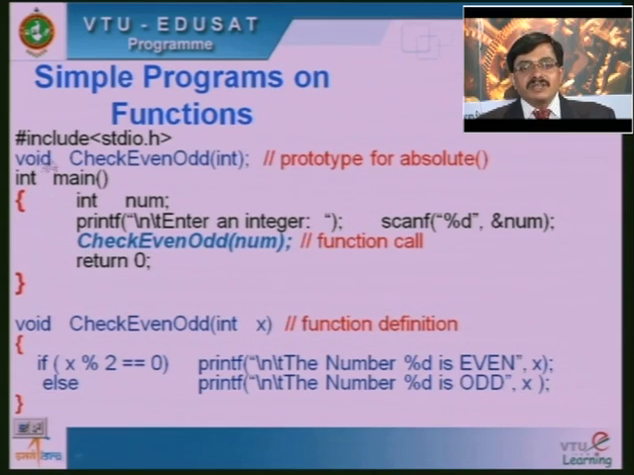Now, in case I am not mentioning this function declaration here, when it starts compiling line by line from the very first line of the program and comes to this particular line, check even odd, the compiler is not aware of it. So we may get the error that the function check even odd should have a prototype. That is the reason. Before we make a function call, we have to specify the prototype of the function. Basically, the C programming rule is that before we make a function call, either the prototype of the function should be declared or the definition of the function must be defined. So either the prototype or the definition.